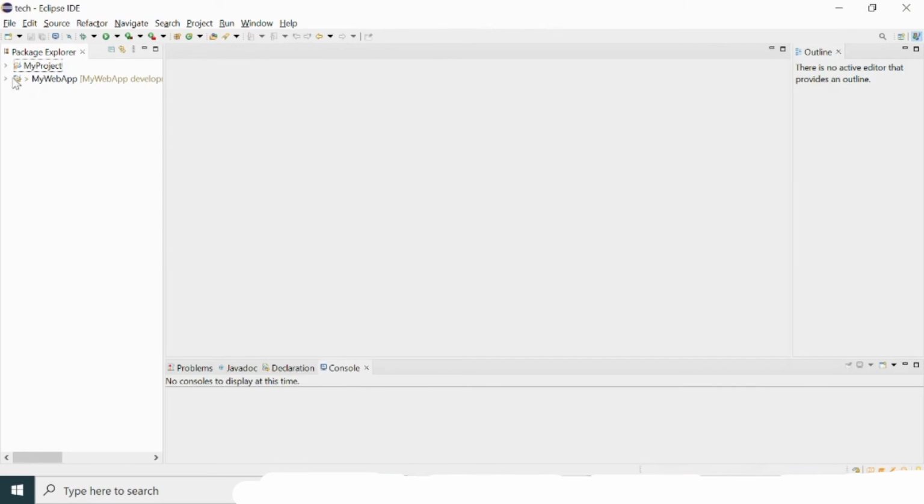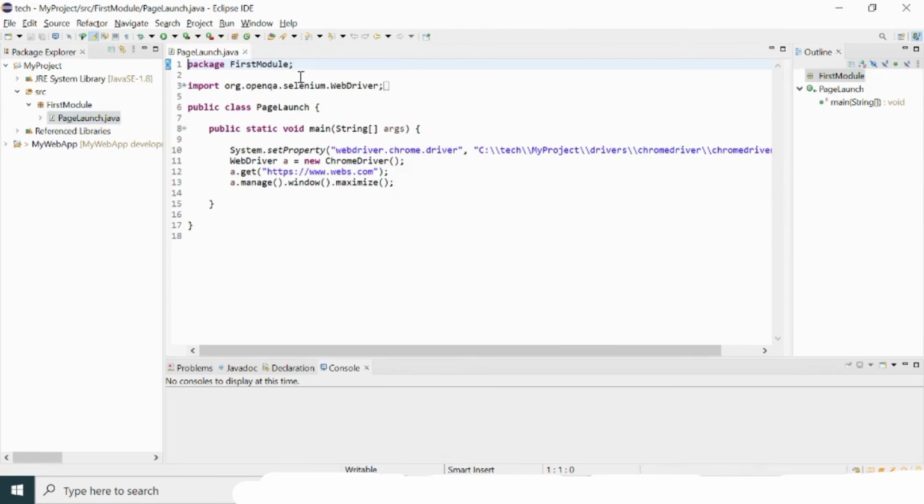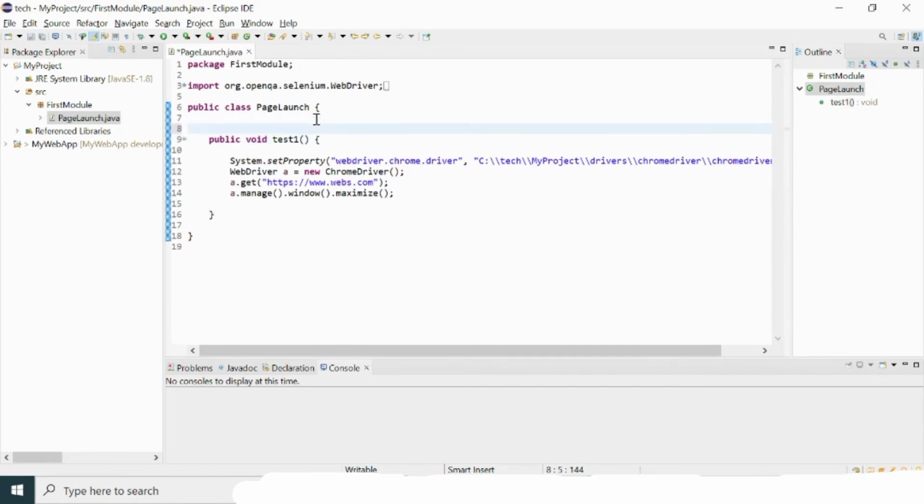Now let me open the project. This was my class, right? Let me change this implementation. I will change this format. I will remove this public static void method and I'll write public void test1. So this is my proper test method format.